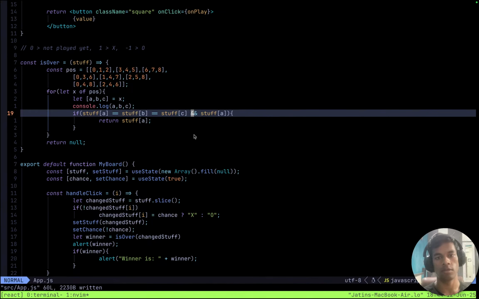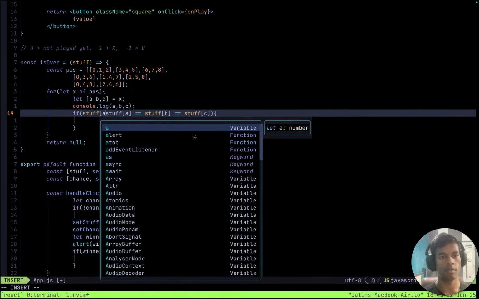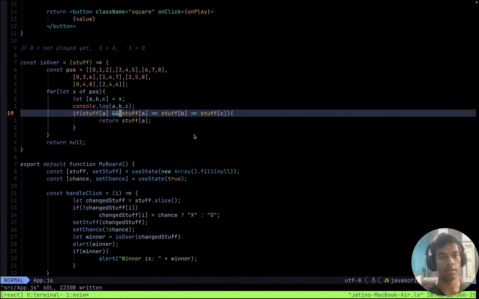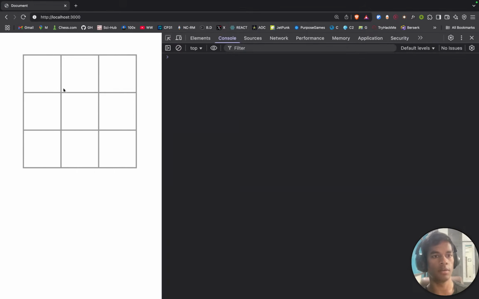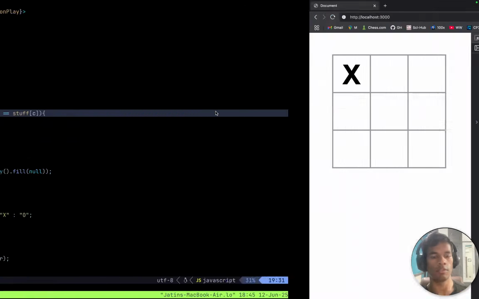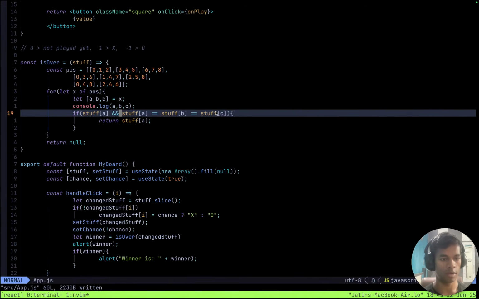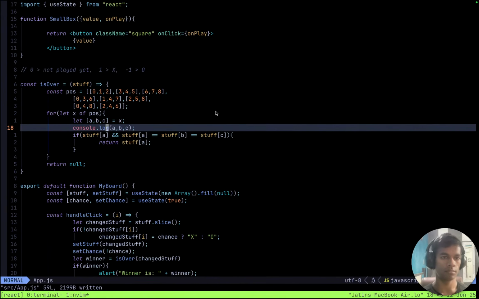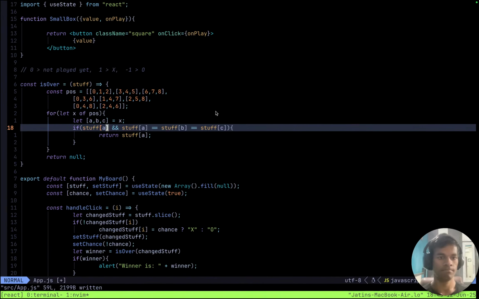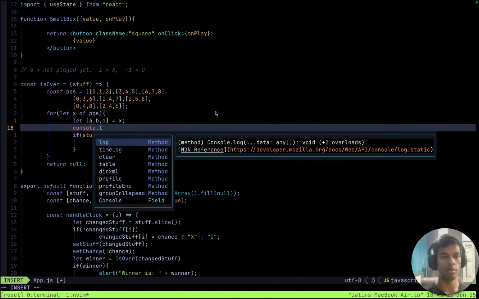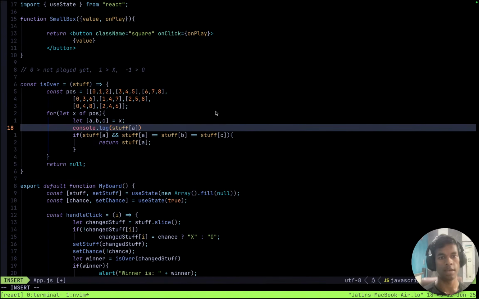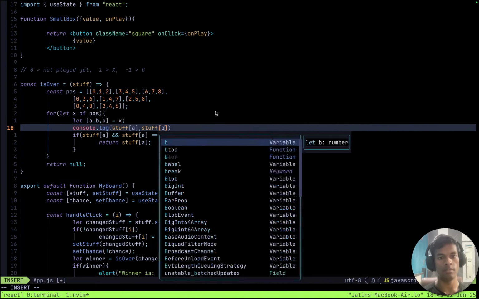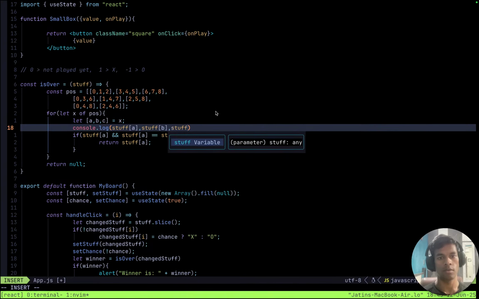And this thing, let's change this and move it back instead of a and this, right? It says null, which I can remove from here, this alert, right? Hmm. So let me console dot log stuff a comma stuff b comma stuff c.